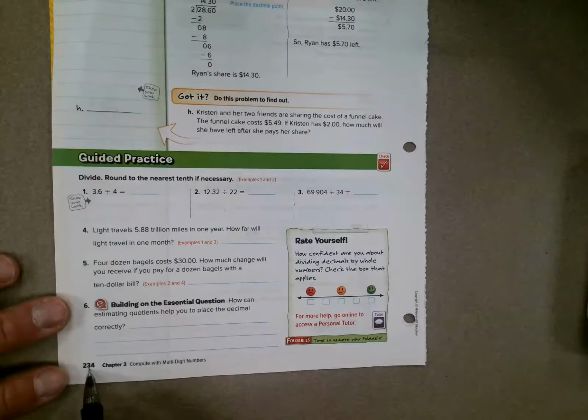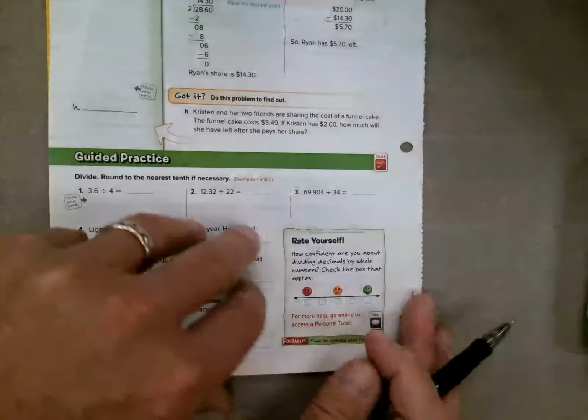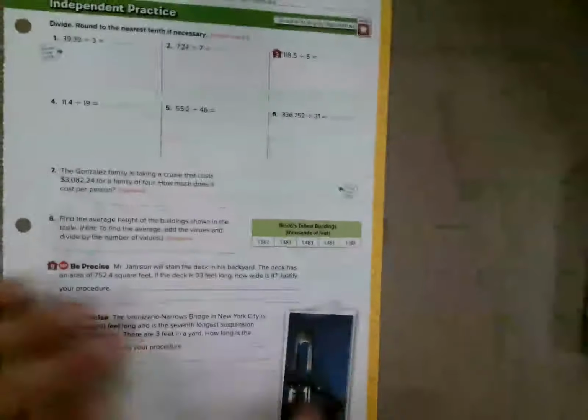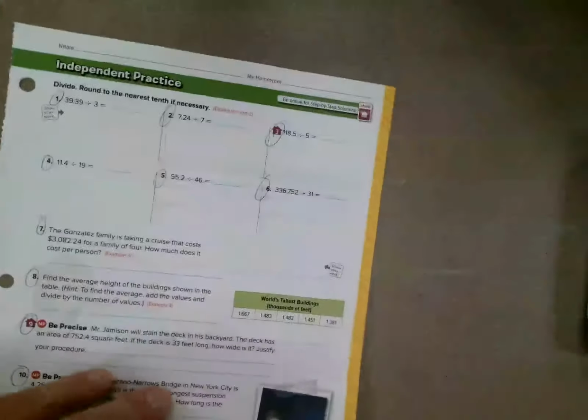I'm going to be teaching from page 234, but let's get circled up here on our problems. If I jump to the homework here, we're going to attack numbers 1 through 10. Okay, let's circle these. And then jump to 18 through 24. All right, let's circle these.